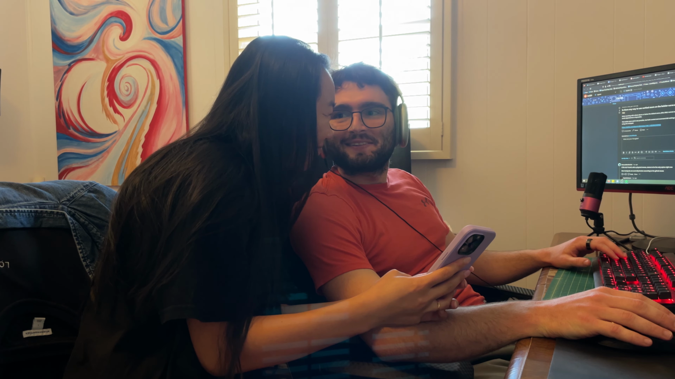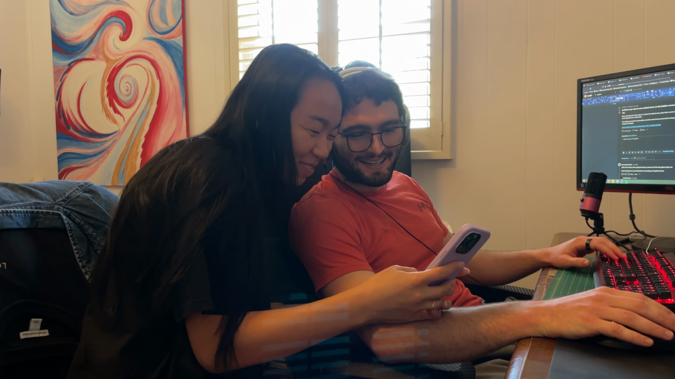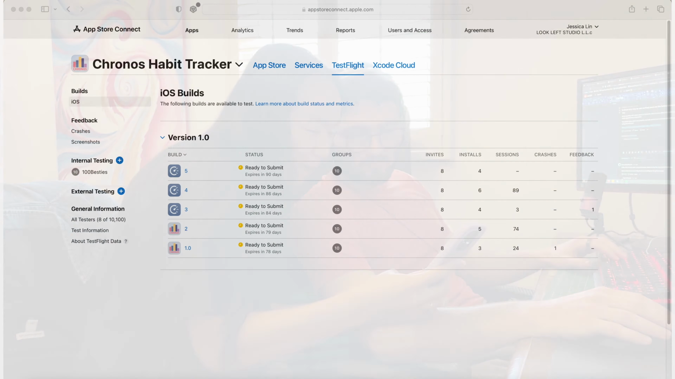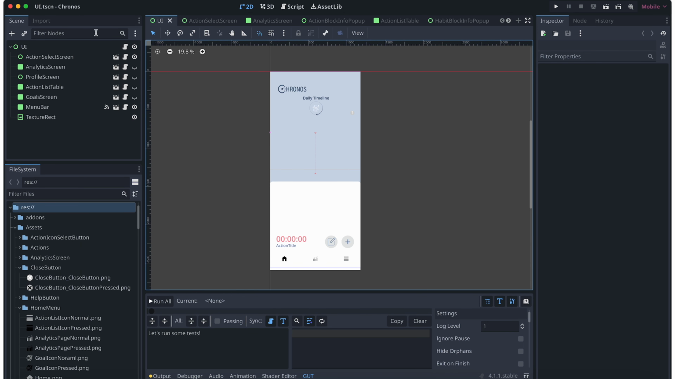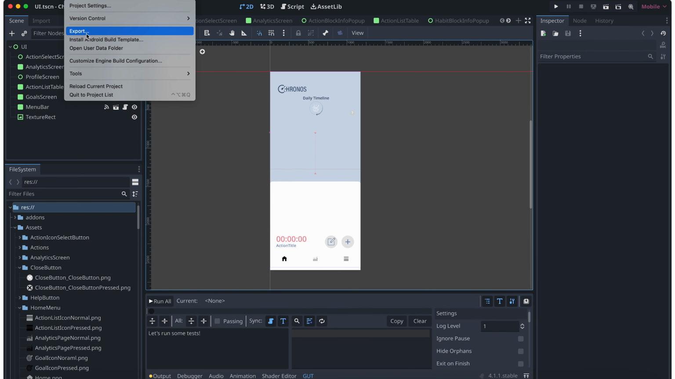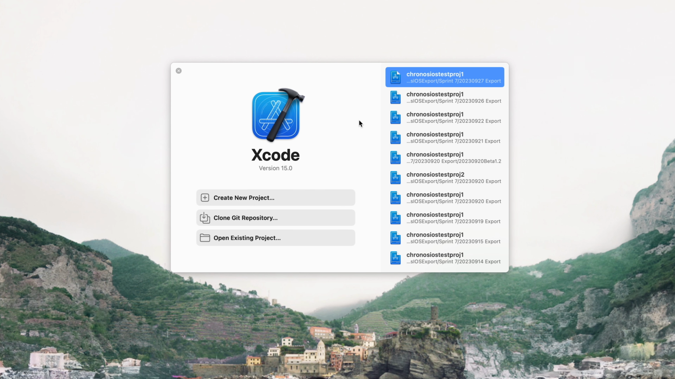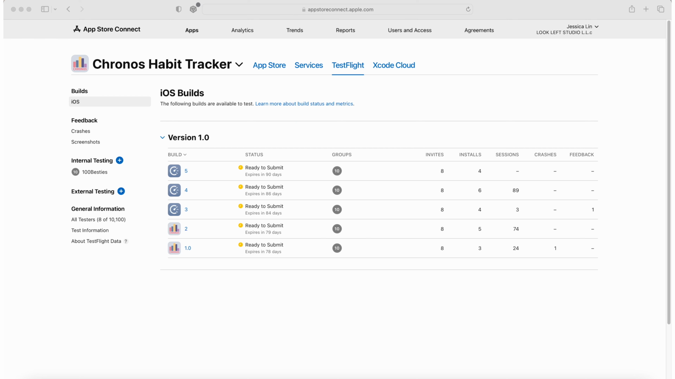Richard and I have iPhones, and we wanted to be able to use our own app, so we had to learn how to get our app on TestFlight. TestFlight is an app that developers use to test their beta versions of their apps for iOS. It's great and easy for us because I have a MacBook, which means that after I export Chronos from Godot, I can open Xcode, run and analyze it, and then push it to TestFlight in under 2 minutes.